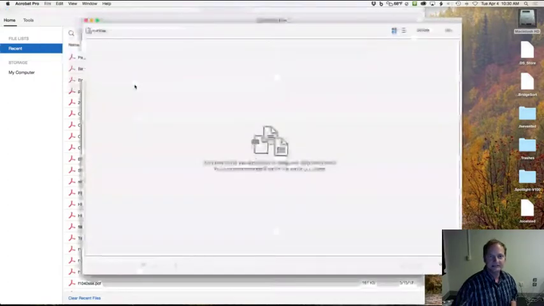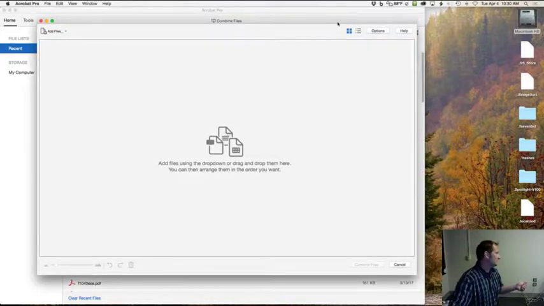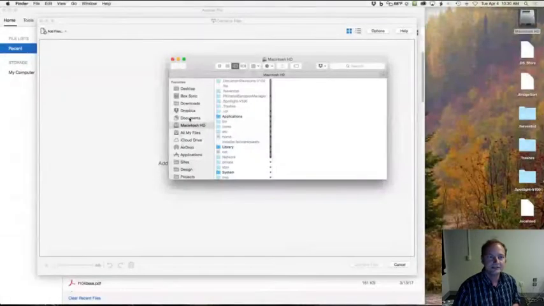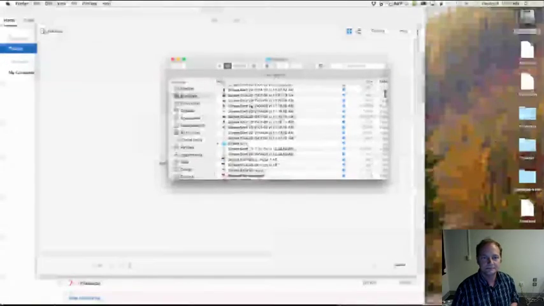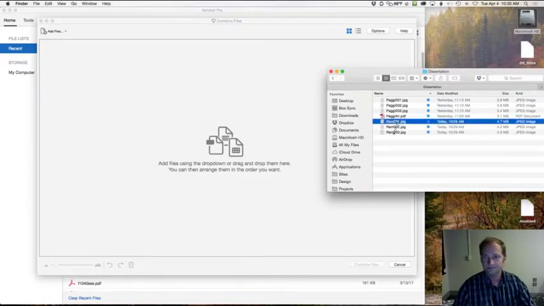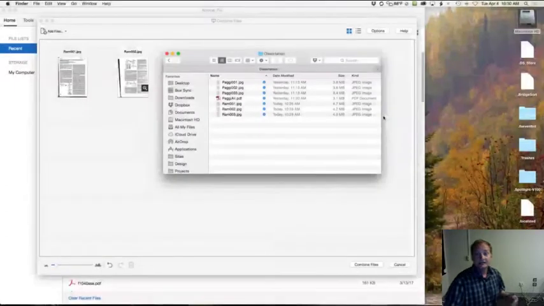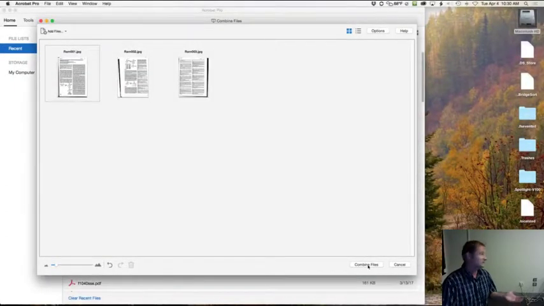So when you click that, you get this big window where you just start dragging files. We know that we saved all those files into my Dropbox, into the dissertation folder, so I'll go grab those again real quick. Because we did the auto incrementing of the numbers, we know we've got page 1 through 3. Just drag them in there, and boom, 1 through 3, they automatically go in order. If they're not, you can drag them around and change their order, but you don't have to. And from here, you click Combine Files.